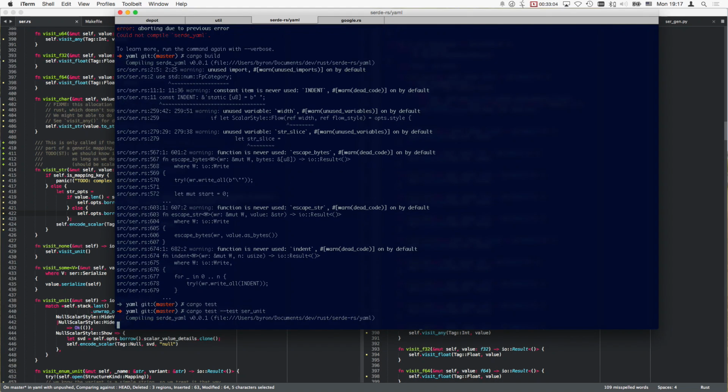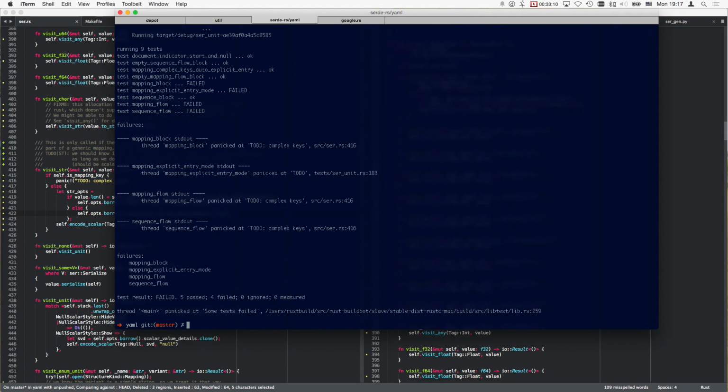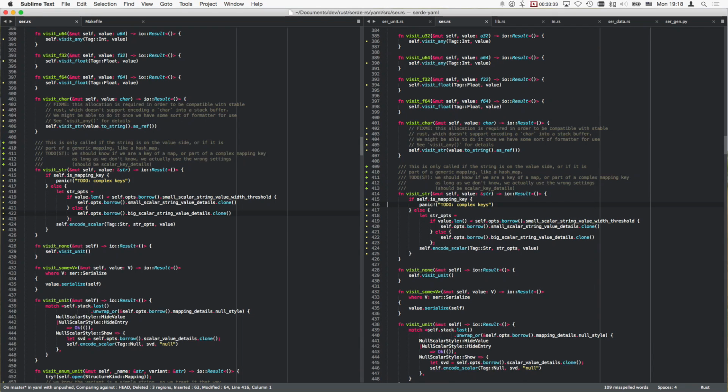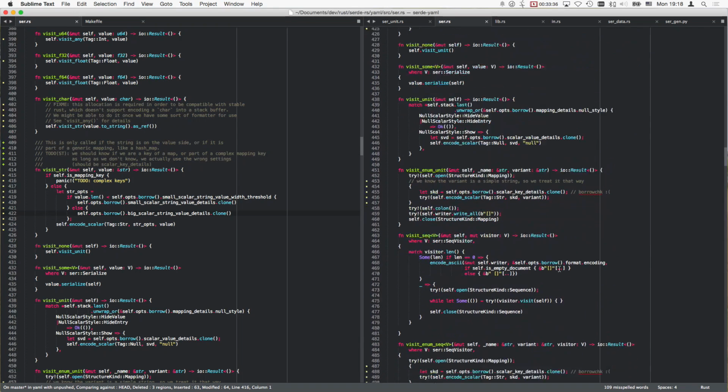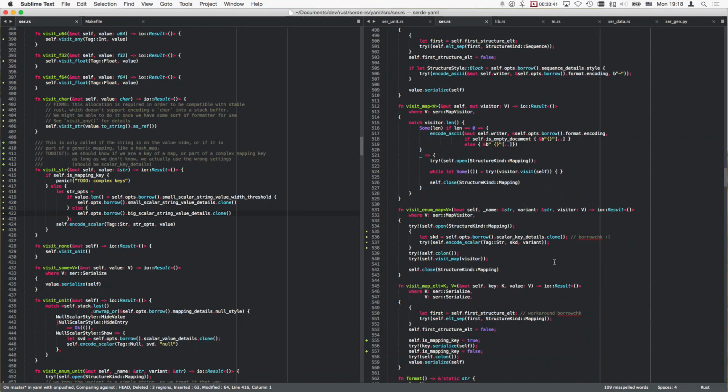So let's run the unit test, which should panic nicely. To do complex keys. Oh look, complex keys, really? Really? Why? I thought no. Do I have to do complex keys? This shouldn't be. Mapping block 416. I think because... oh, can it? Wait.